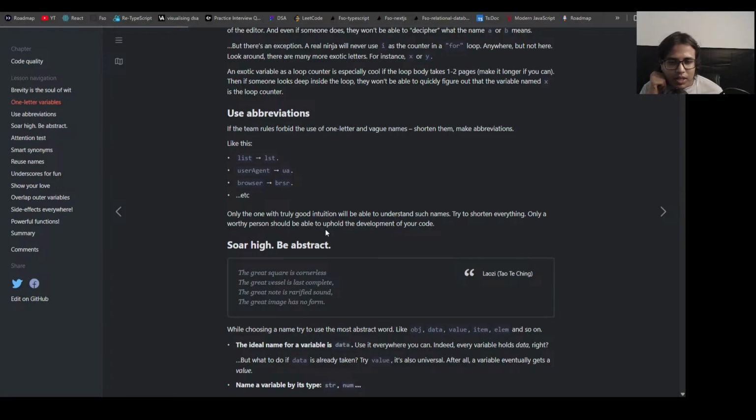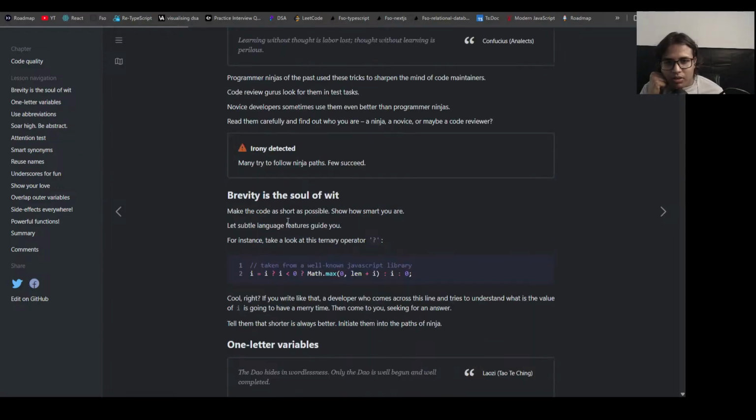Try to shorten everything. Only a worthy person should be able to uphold the development of your code.